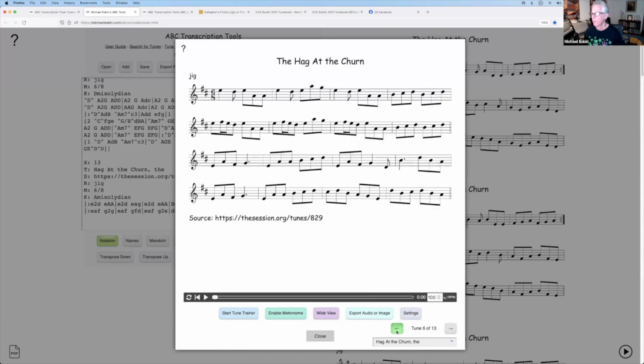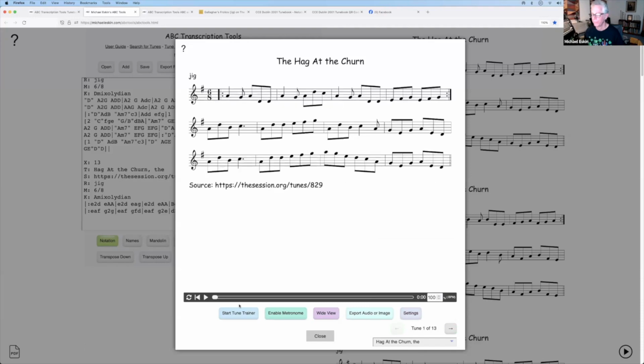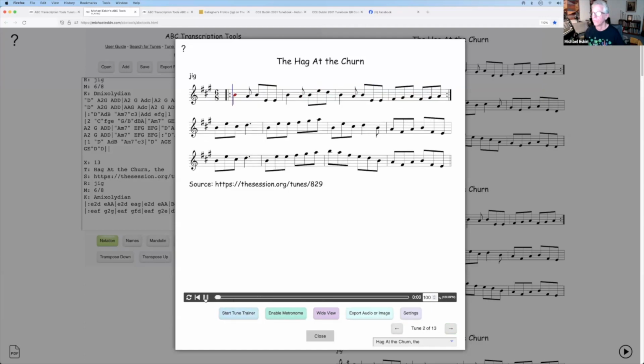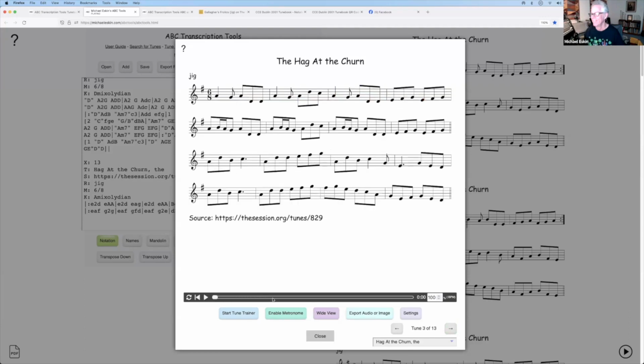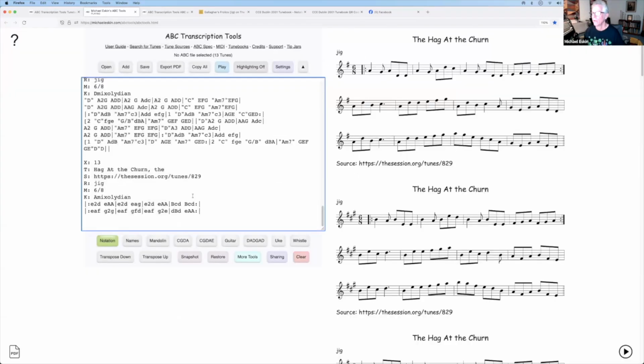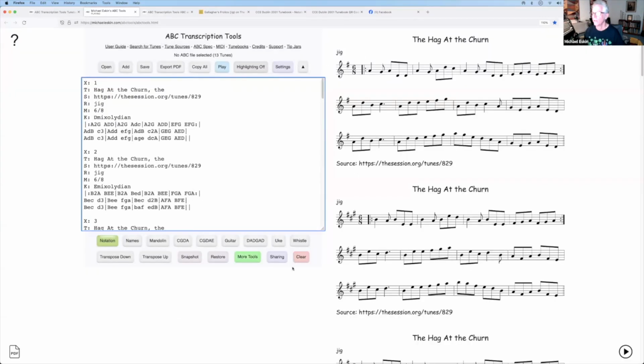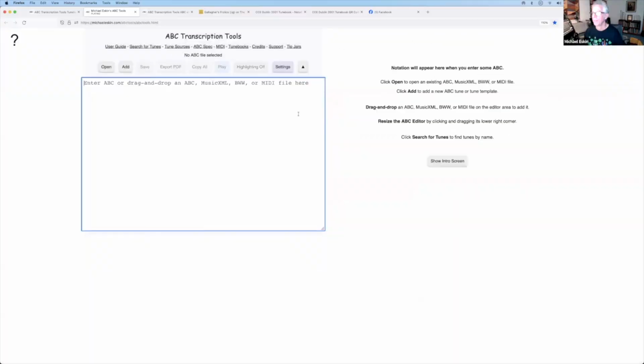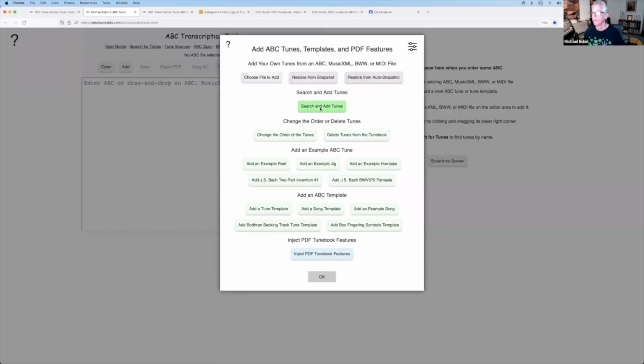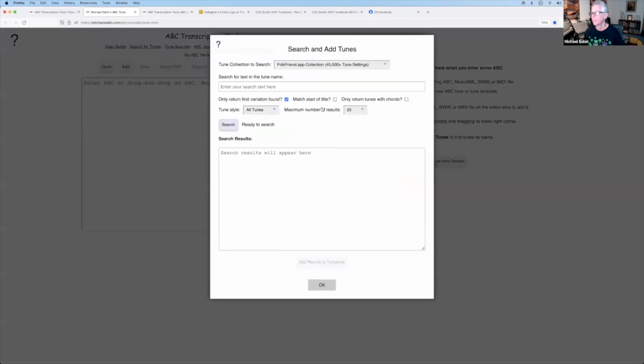So if you say, okay, I'm going to play the first version of Haggard the Churn, or the next version. Okay, so that one's an A. Here's the next version. So there is a search engine built right into the tool. Another way to get there is you can go add, and then there's a search and add. It takes you to the same place.